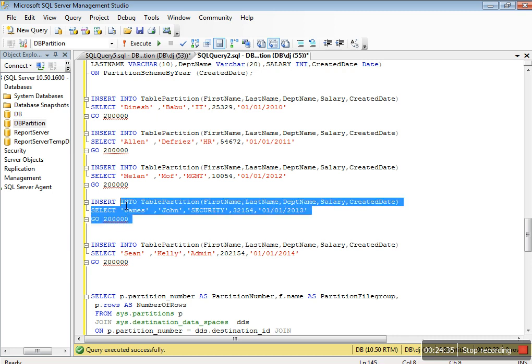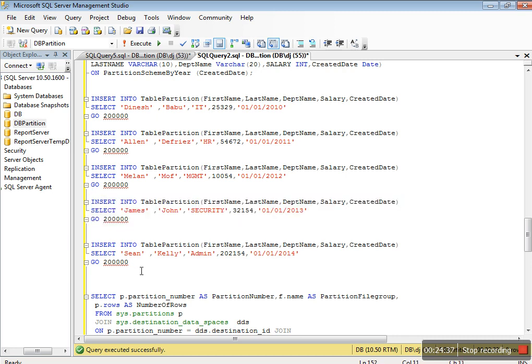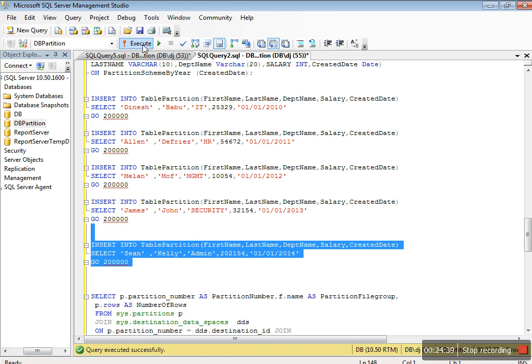Yeah, we just saw this statement get executed. Now execute the last statement.